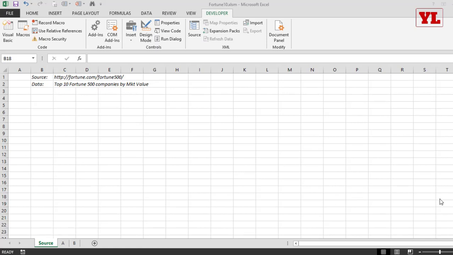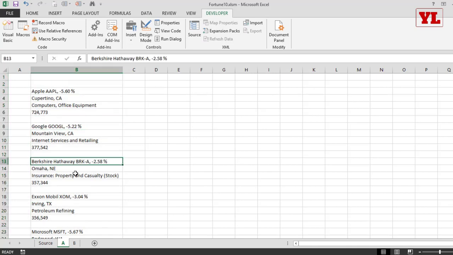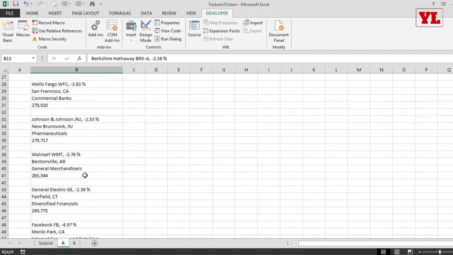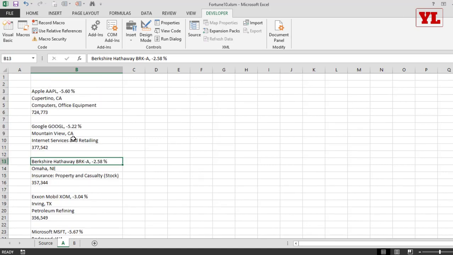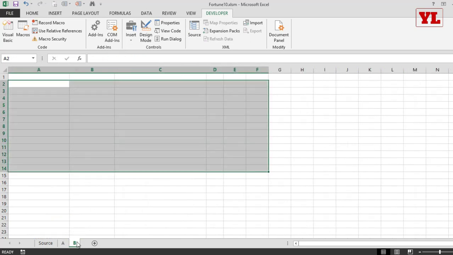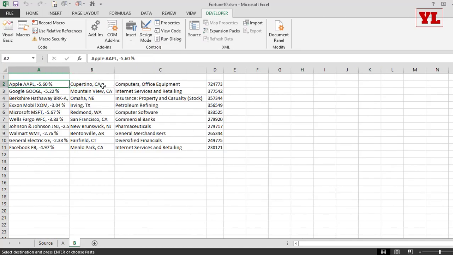I'm so eager to give this project to you. And the data that I've taken is from Fortune.com, Fortune 500 companies. I've picked up the top 10 companies by market value. So in sheet A, I have these set of companies' names starting with Apple, Google, Berkshire, and so on and so forth. Now, of course, the data could have stretched beyond the top 10, maybe top 50, maybe top 100. But for our project, I've just taken the top 10.